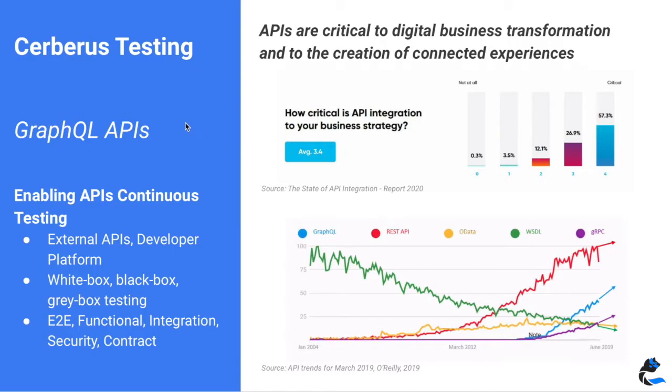Hello, and welcome to this video about Cerberus testing. Today we'll share about GraphQL API testing.